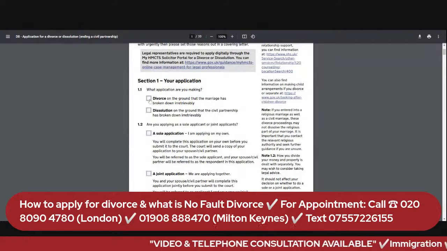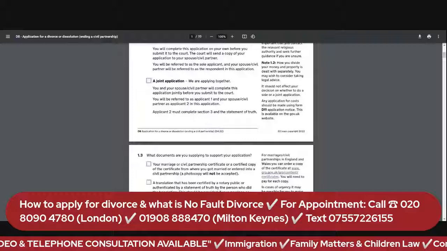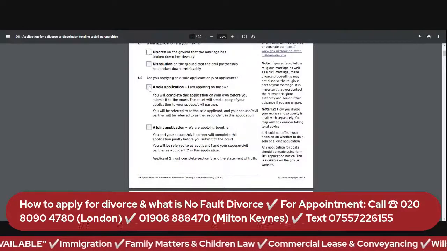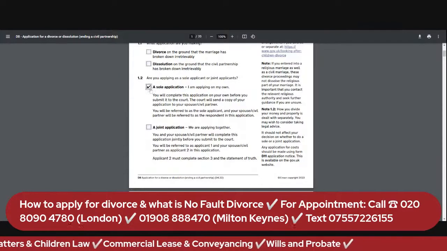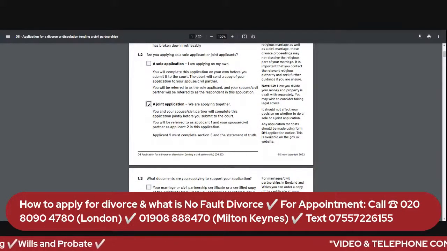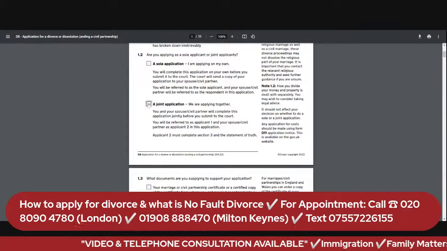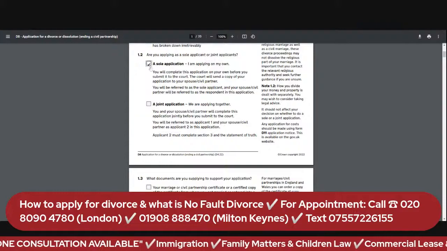So if you are divorcing your spouse, you can click divorce online. And if you apply on your own, then you need to click a sole application. But if both parties agree on that divorce, then you need to click on joint application. So that was the difference between the old divorce application form and the current, new version under the new law. So you can jointly divorce each other, or you can make a single application as well.